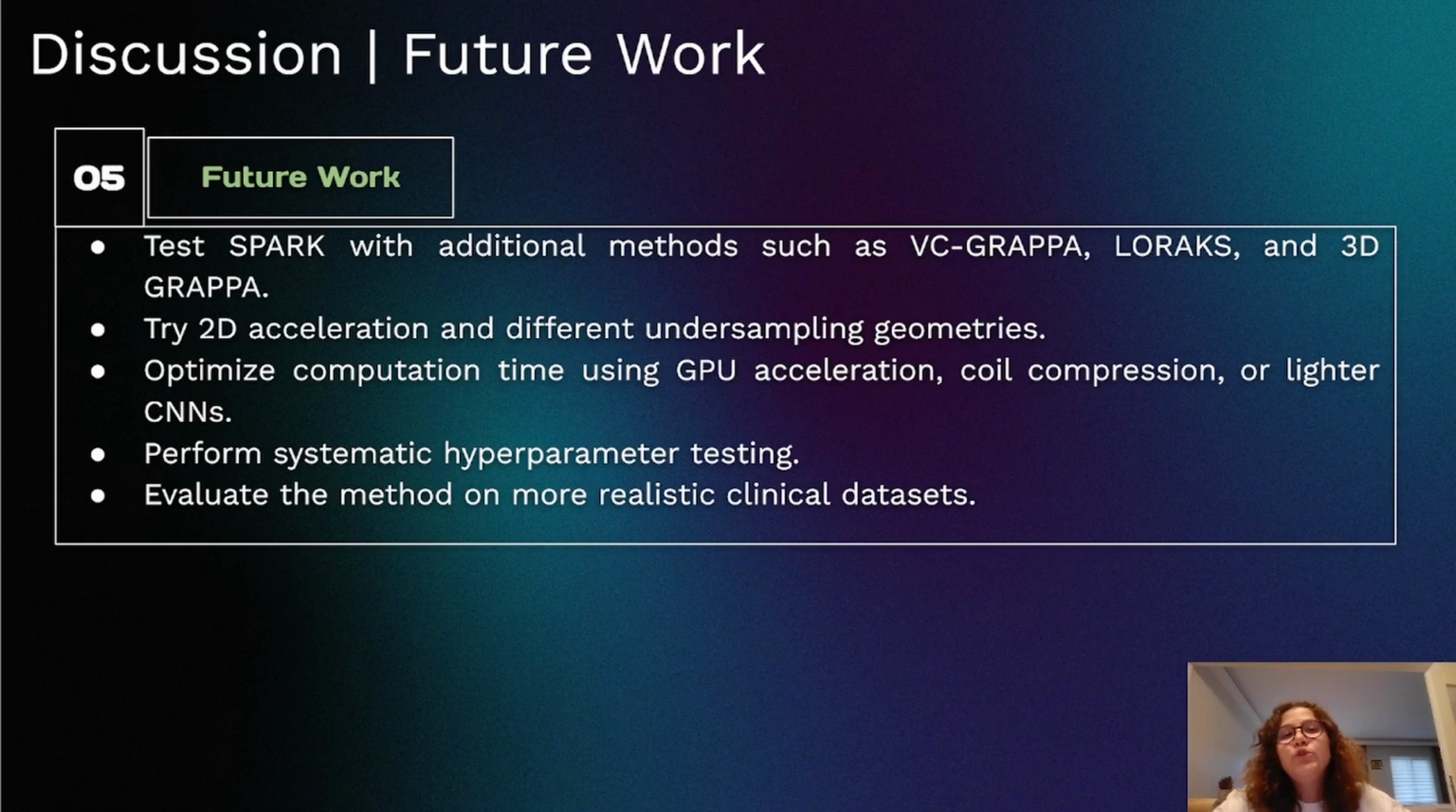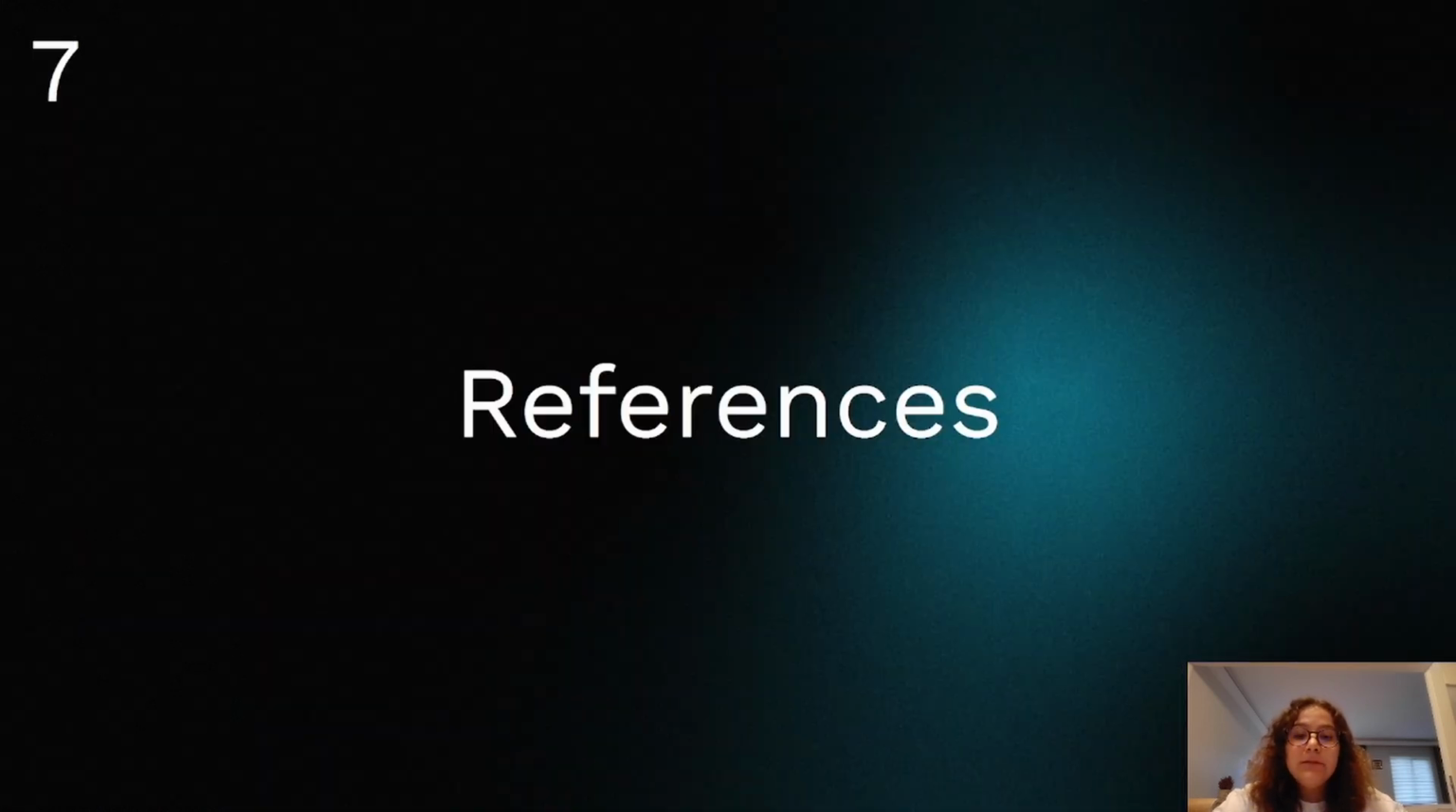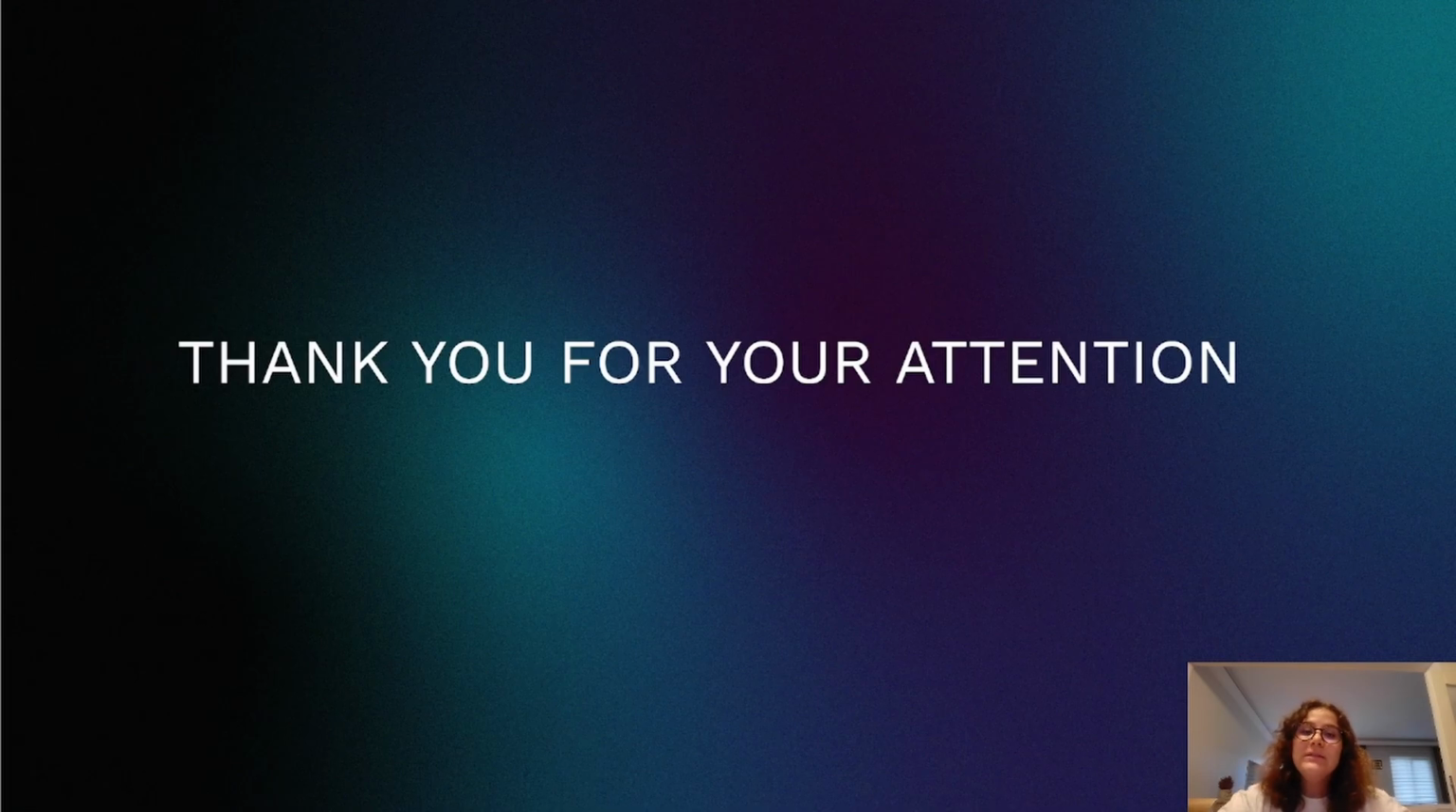For future work, it can be tested with different reconstruction methods such as VC Grappa, Loraks, and 3D Grappa, and different undersampling geometries such as 2D acceleration can be tested. Optimization of the time can be tried by using different CPU acceleration, coil compression, or lighter CNNs, and more realistic clinical data can be tested. These are our references. Thank you for listening and for your attention.